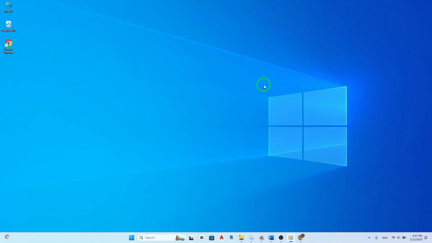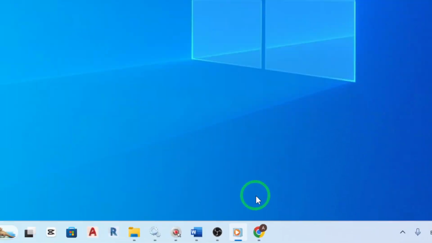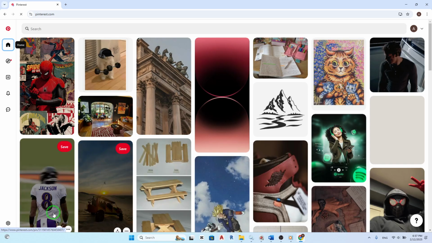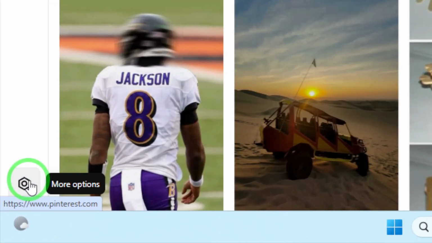First, open your web browser and navigate to Pinterest.com. If you're not already logged in, enter your credentials to access your account. Once you're on the home page, look towards the bottom left corner of the screen for a gear icon. This icon represents the settings menu, so go ahead and click on it.